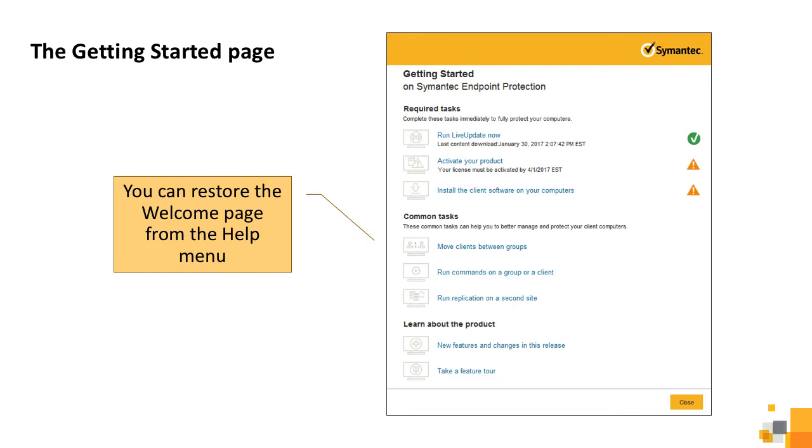As required tasks are completed, a green check mark appears to indicate that it is complete. The Getting Started page reappears until all the required tasks are completed. Then a Do Not Show This Page Again checkbox appears at the bottom of the screen. You can redisplay the Getting Started page in the Help menu. All the functions provided in the Getting Started page are also available in other parts of the SEPM console.